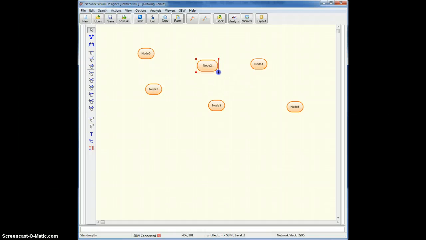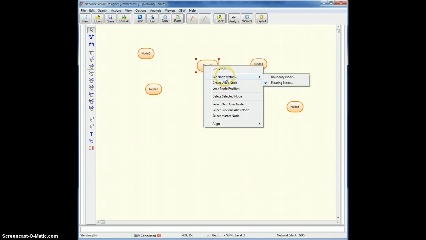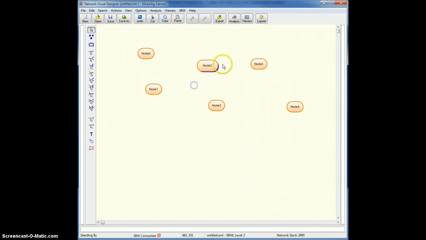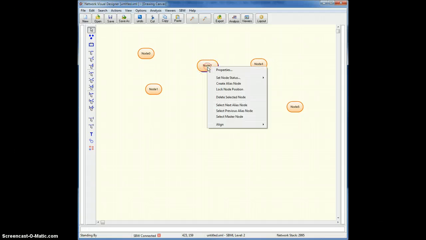Now you can select nodes by just selecting them like this, and once selected you can do things like change the size, or you can right click and do things like change the node status to a boundary node. That means that the node is fixed and won't change during a simulation. I can change it back.